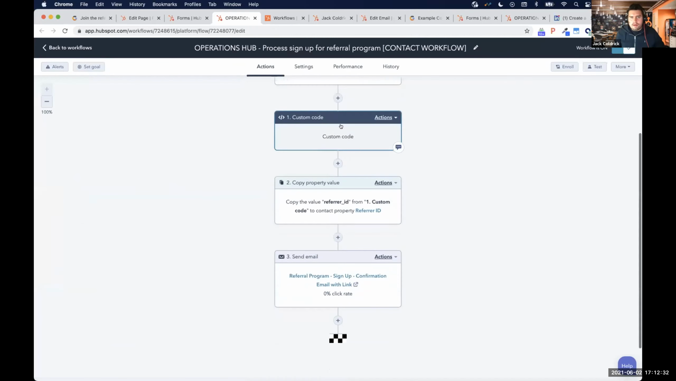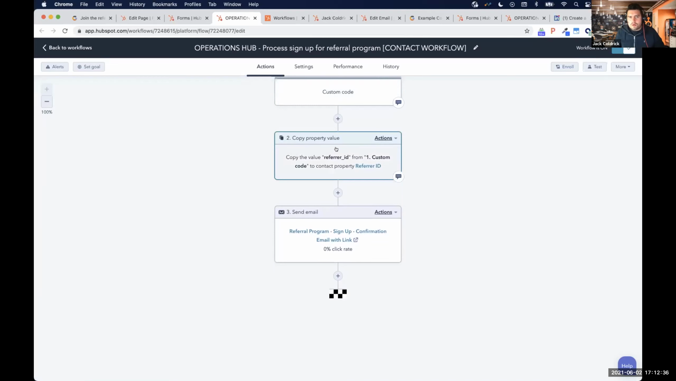that's our custom code action. It's done its job. It's created that random number. What we're doing now is we're basically copying that random number that was generated into a contact property called the referrer ID. So that's Jack's referrer ID that he can use moving forward. And then most importantly, we need to let Jack know what that is. So we're just sending him an email that will contain that referrer ID.